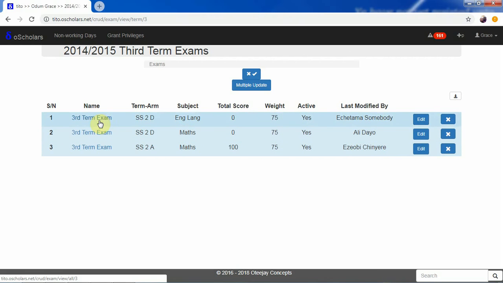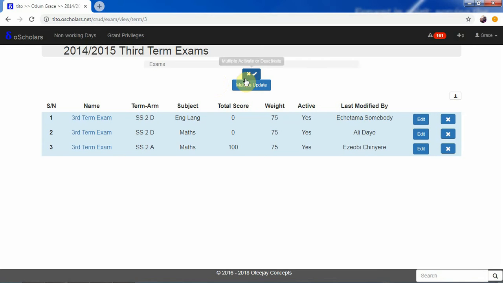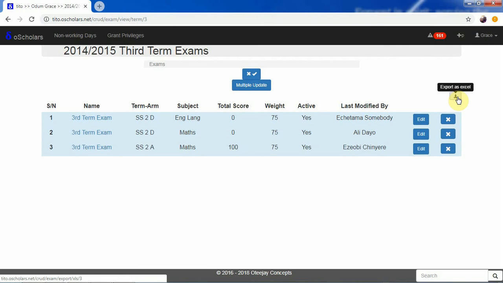Now each of these exams can be viewed, edited, and deactivated. You can also have multiple updates. Like you can update 2 exams at the same time. You change their name and you change their, let's say, weight, then you can submit and the 2 of them will be updated at that point in time. We can also deactivate about 2 of them like this, and we'll click here. These 2 will be deactivated. Then the other capability is that we can download this record as an Excel file, and we can actually carry out some other data analysis on them.